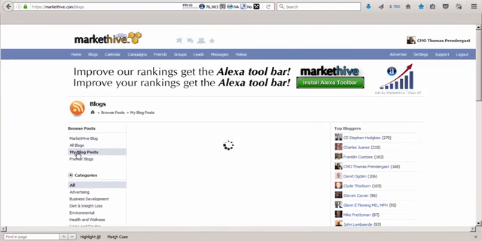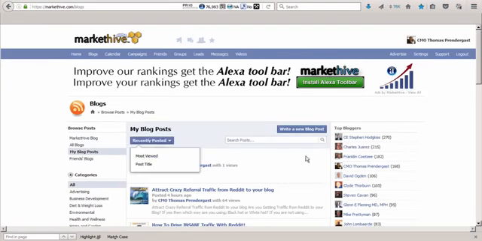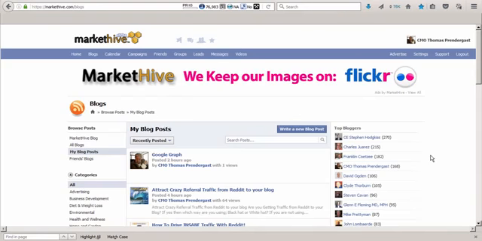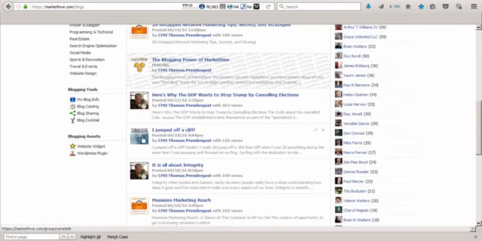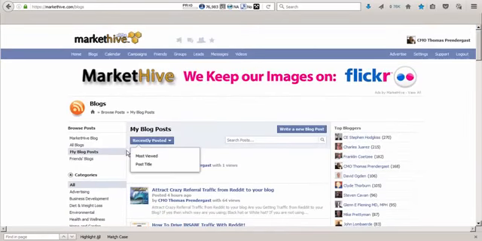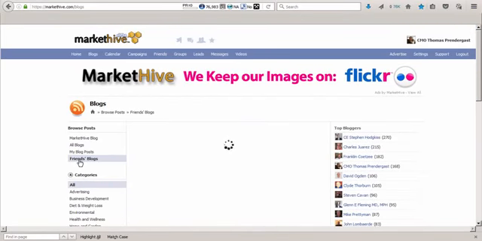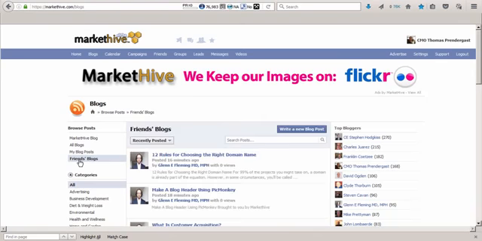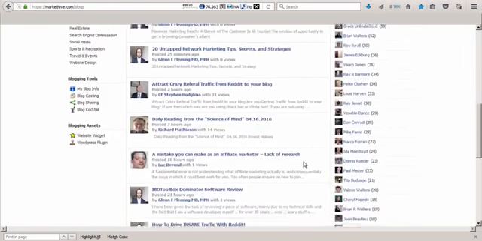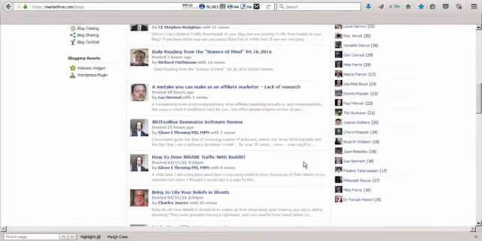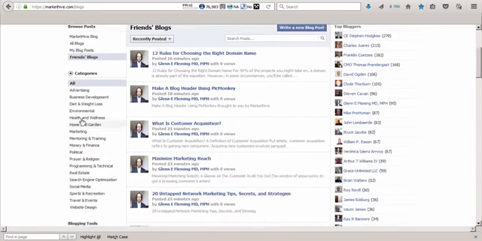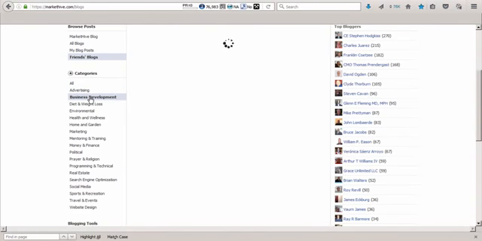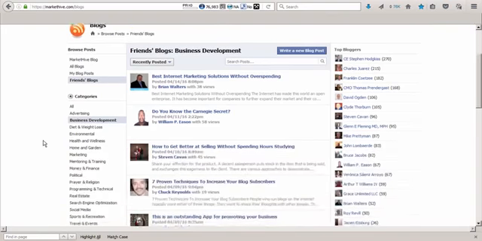My blog posts lists your blogs. And it lists them again, and it categorizes them by date. So the most recent one of mine is my own personal blog, and then you see me blogging in my groups. Personal blog, and my group blogs. Then you have your friends' blogs. Now this will list all of your friends who are blogging, and it will categorize them by date as well, as you can see. Then as you come down further, you have categories, so you can filter out the categories. You can look at blogs by business development, etc., etc.